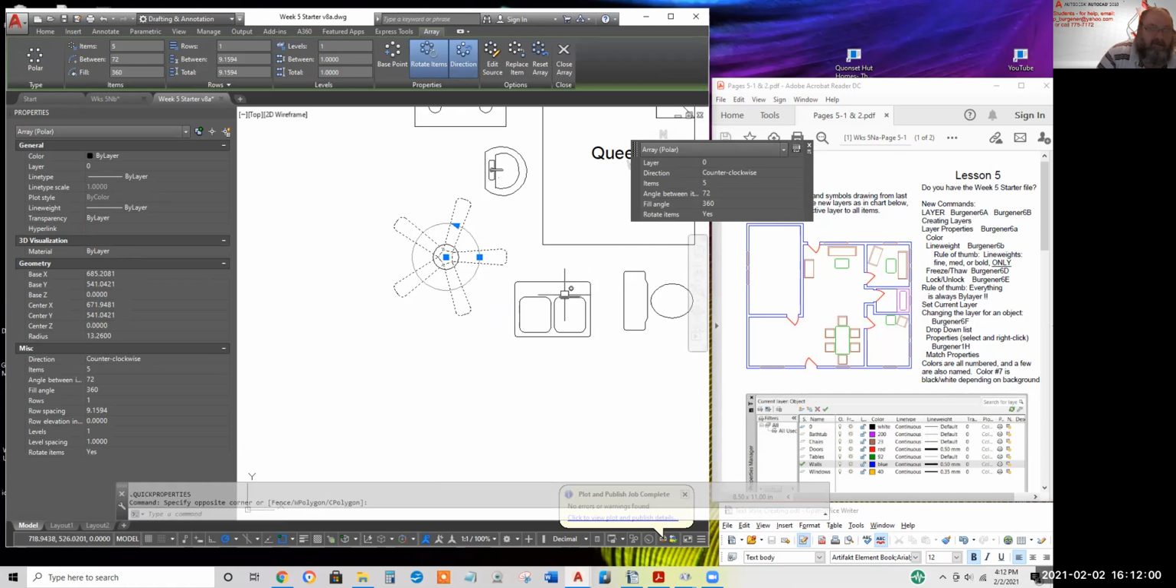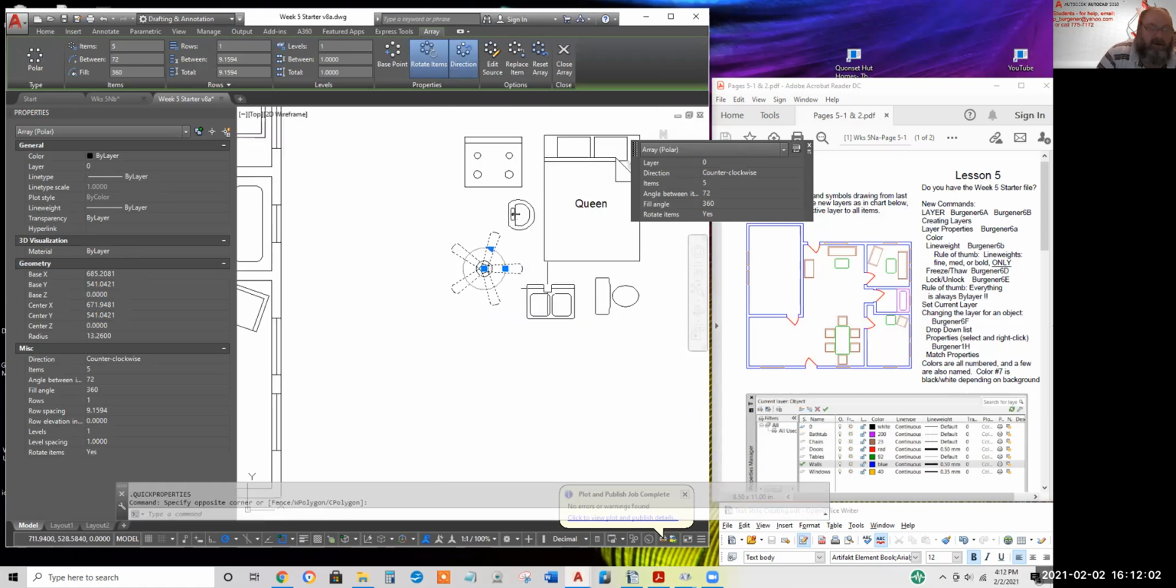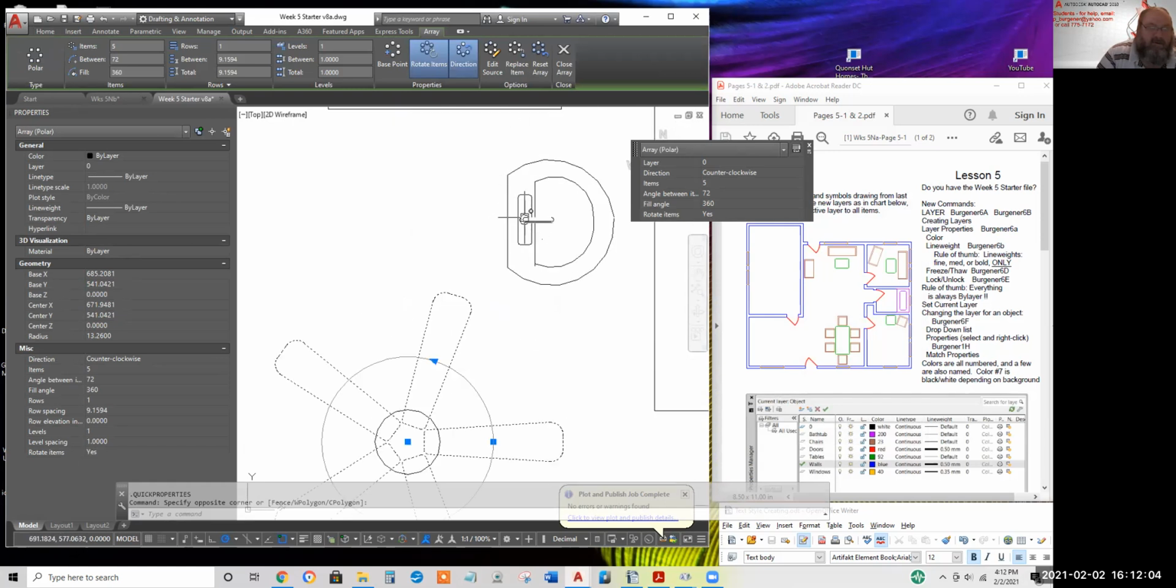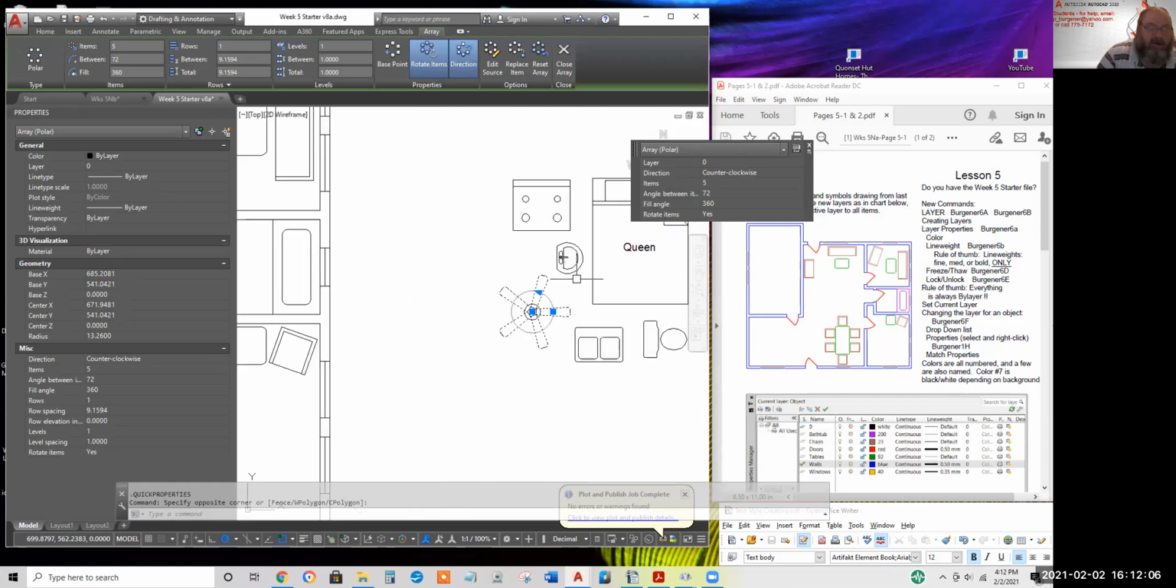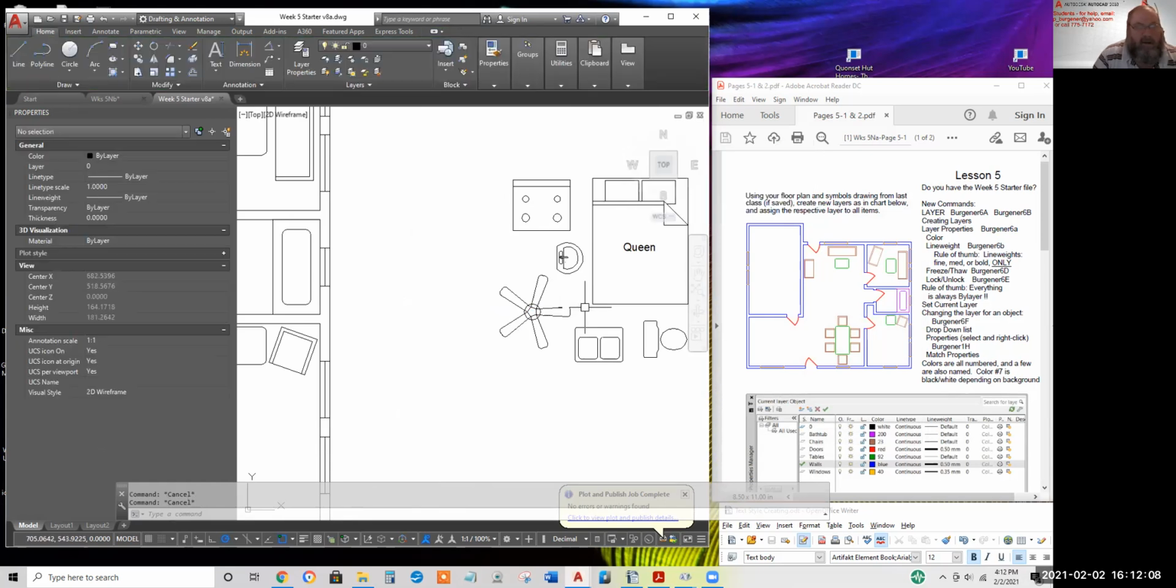So I thought I had a faucet built on there. Must have moved it over here instead of copied it. Always something.